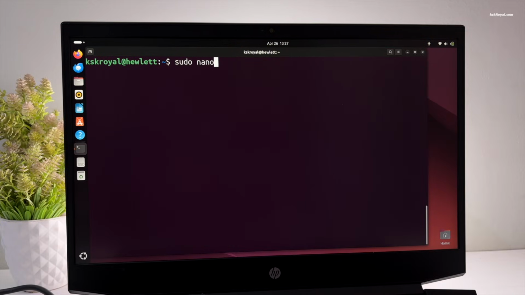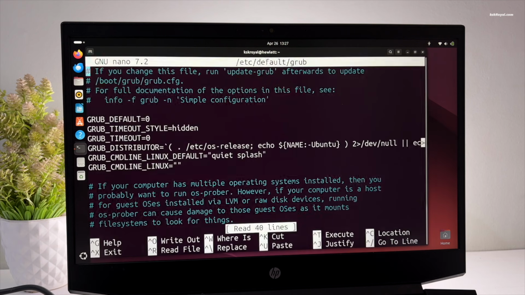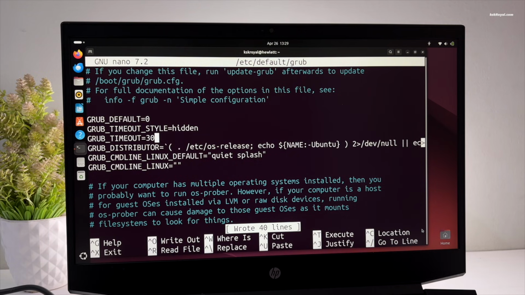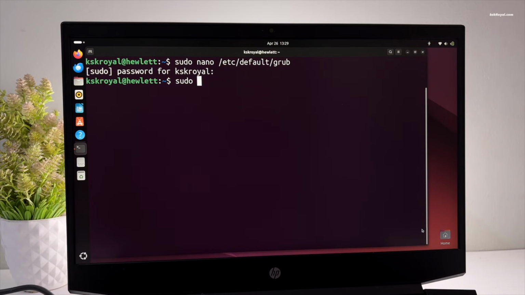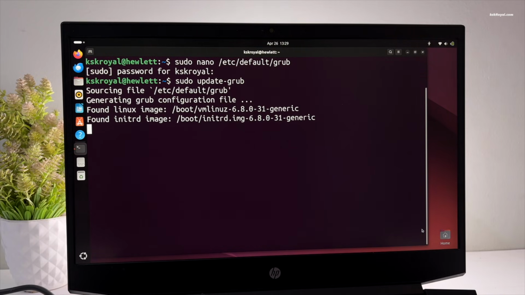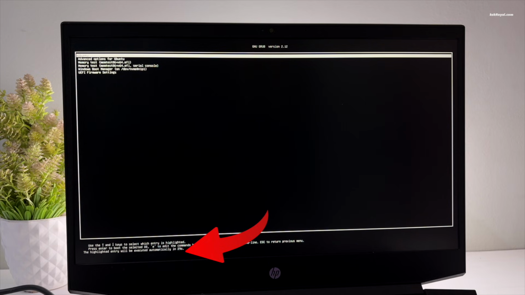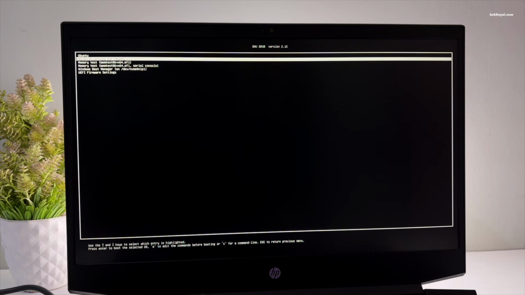Then inside Ubuntu, open the terminal and run this command to edit the GRUB configuration file and change the default GRUB timeout to 30 seconds. Now once it's done, save the changes by pressing Ctrl+O and exit with Ctrl+X. Now type this command to update the GRUB configuration, then reboot your computer. Now you can see the GRUB time limit has increased to 30 seconds.